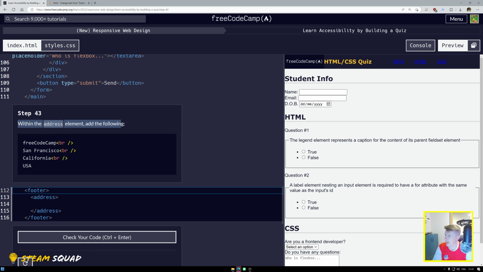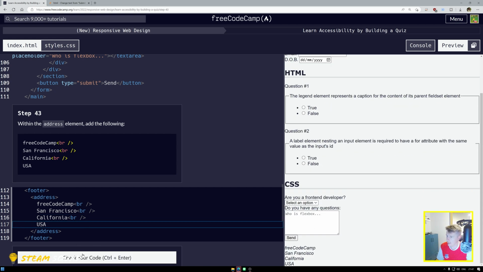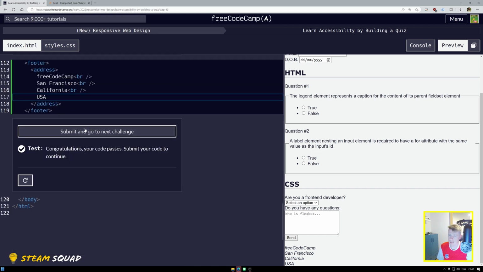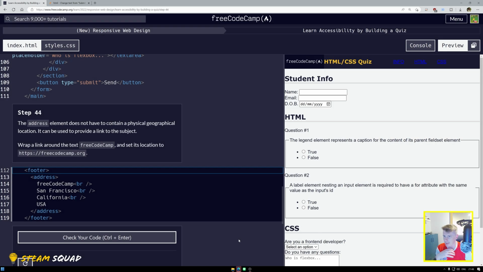Within the address, add the following. Okay, so we're going to just copy that code, put it inside our address here. And I'm going to bring it out here and here. All right. And check your code. And that has passed. Okay, very simple one there. And there's our donations pop-up.